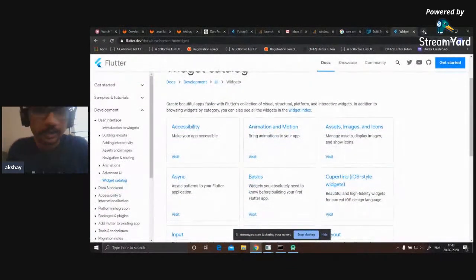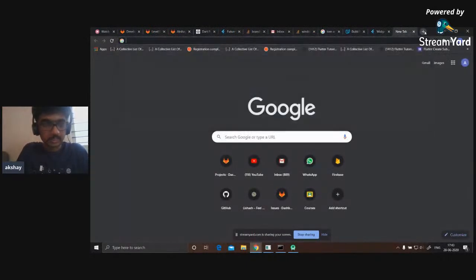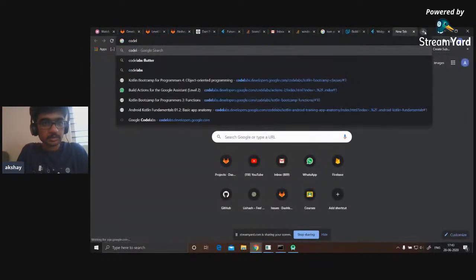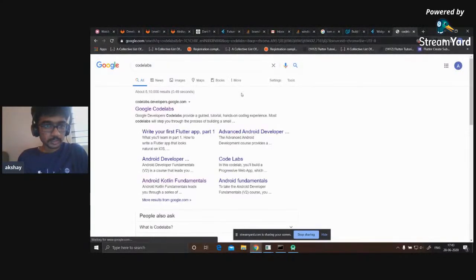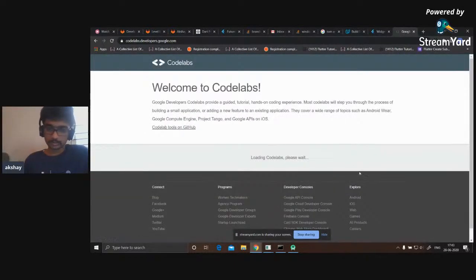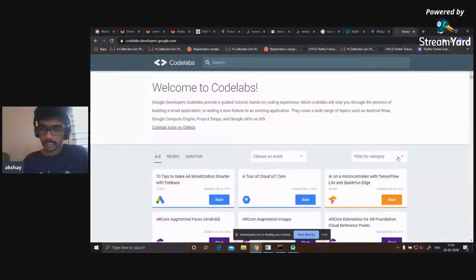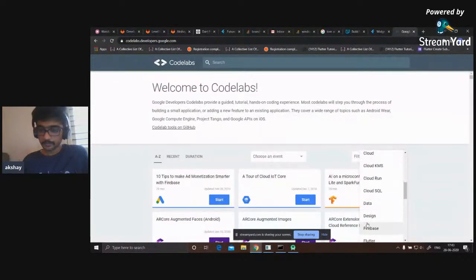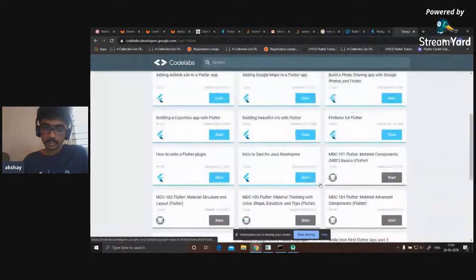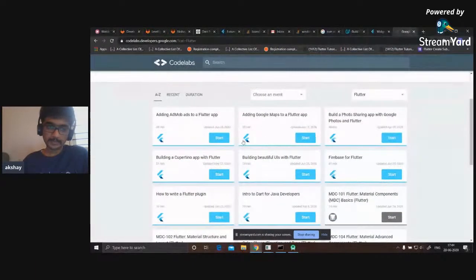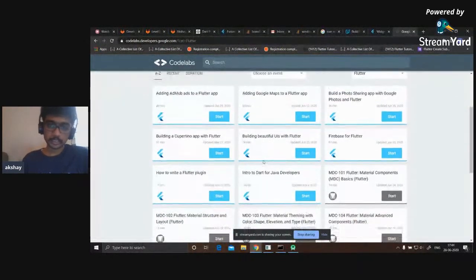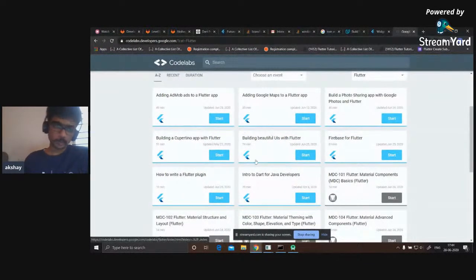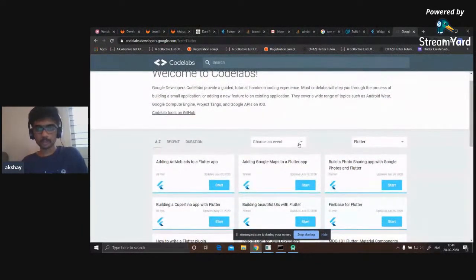And the main website which you should check is Codelabs. Here, under the Flutter section, you can try out the hands-on labs, along with Google Maps, with ads. These are a set of newly updated codelabs. This will be very useful if you want to develop.